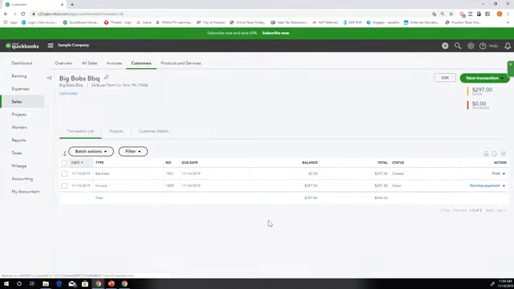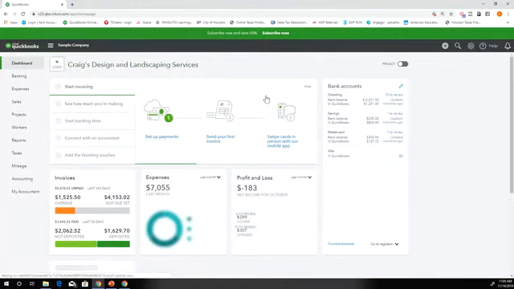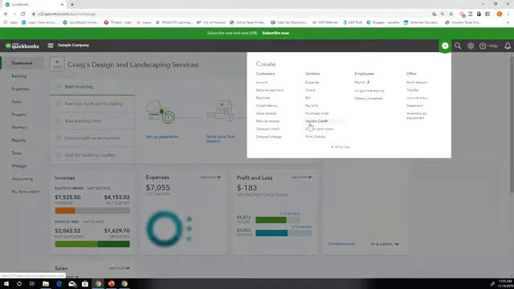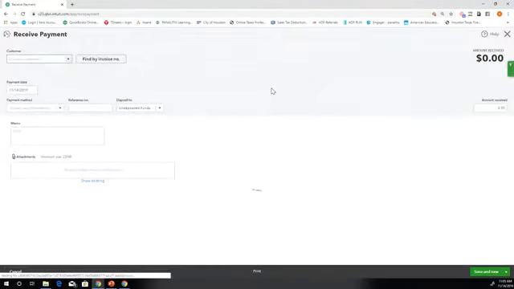So now say they call us up and they're like, yeah, we want to go ahead and pay that right now. If we were in this section right here, we can automatically go to receive payment, or say we just get the phone call. We're just working in the company and they call. So we can go over here to this plus sign and go to receive payment. Here we will have to know the customer name. So I think it was Big Bob's Barbecue.